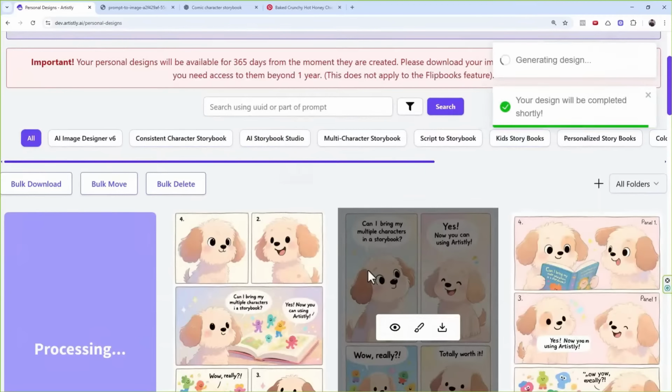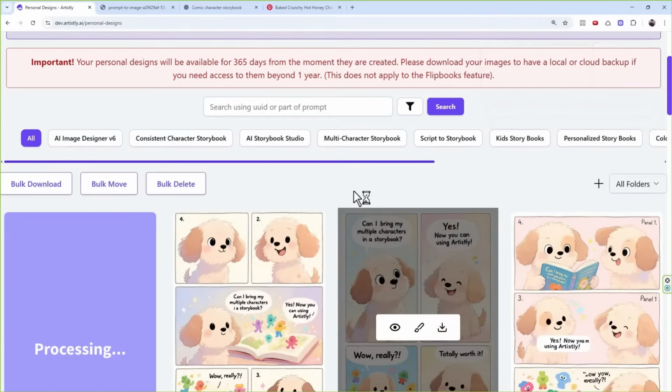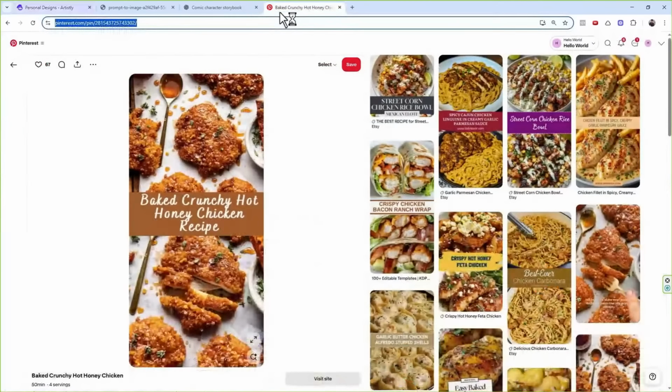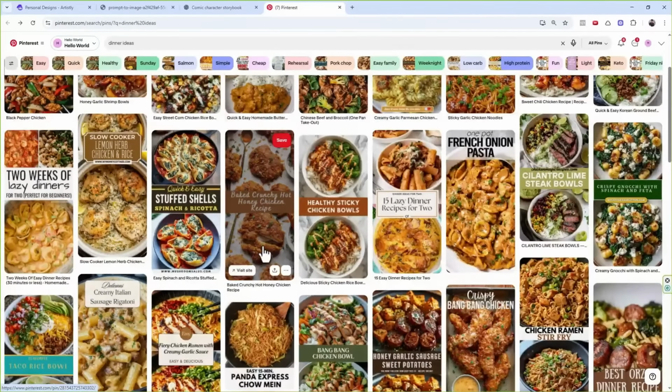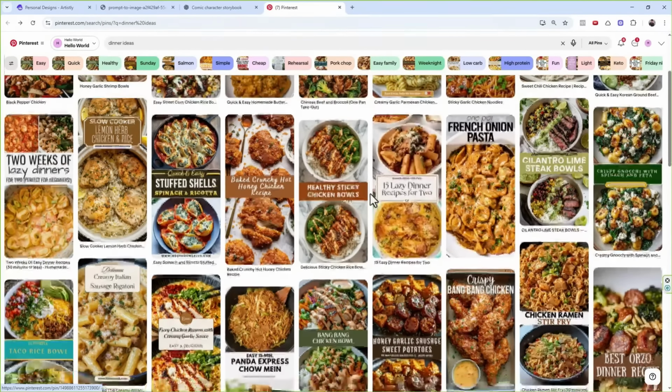Wait for a few minutes and you're going to get your perfect pin created for you based on your inspiration, right? Obviously, it's not going to copy and paste the same image. It's going to think on its own, give it its own unique touch, and give it to you.